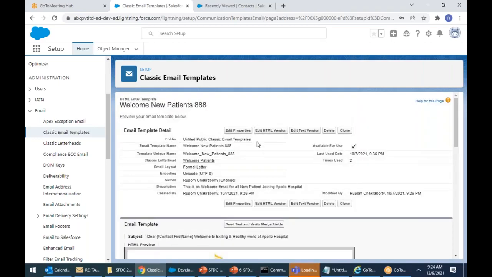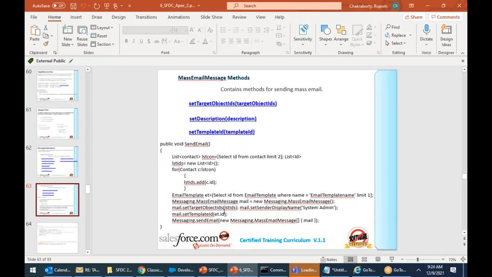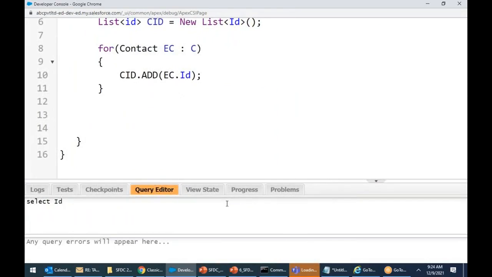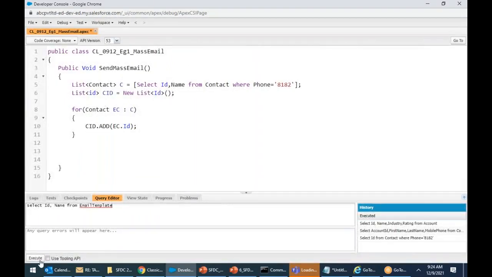Now you have to find this template. I need the ID of this template. From which table? This is available in a table called the email template table. I'm going to the query editor. Zoom this so that you can see it clearly. Select ID, comma, name from email template. Run. I click on execute.